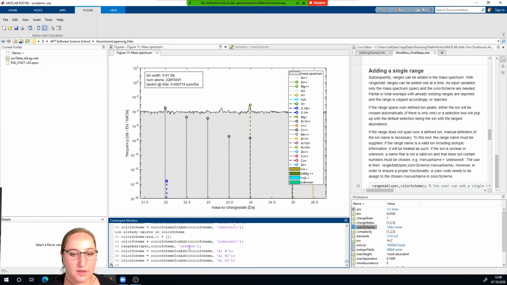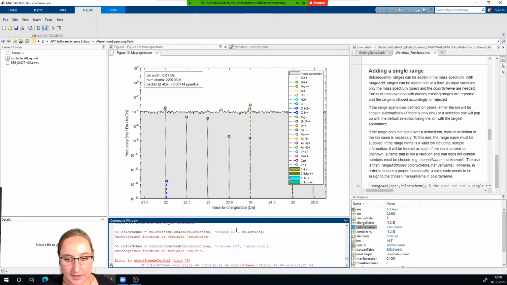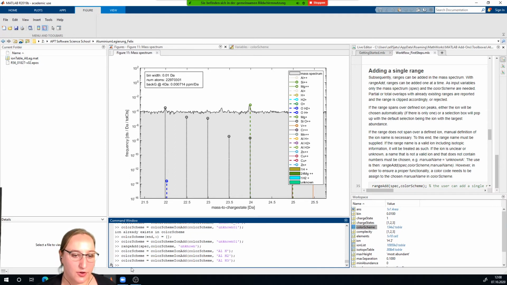Okay, so in general, if you type in selection back here, or you go for the help functions, you can read in the documentation of the function how to do that. You can choose the color that you want. Okay, and now we've added all of the ions to our color scheme that we need.